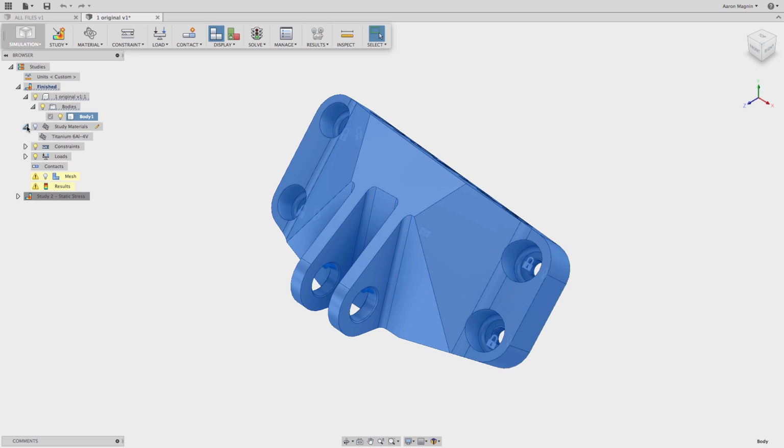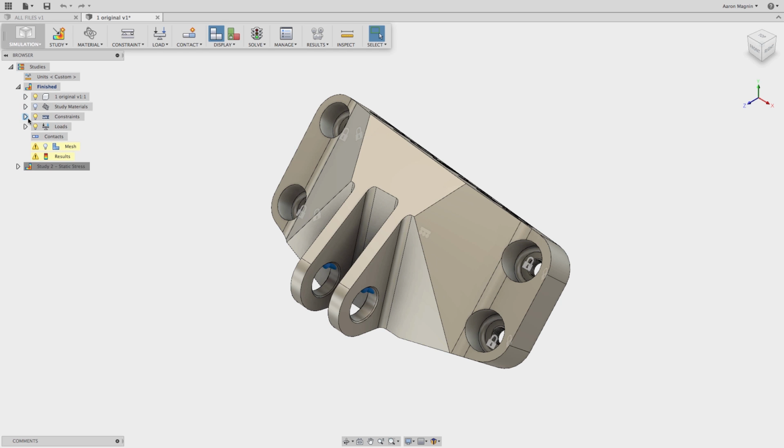Next one is your study materials, and you can see that the material in use is this titanium. To change this, I'll be getting into that later. Then it goes down to constraints, loads, contact, mesh, and finally your results. So when I go to set up a problem, you usually just start from the top and work your way down. And if we look at this new study that we just created, it's presented in the same way. It just doesn't have constraints or loads already set up. So you just start from the top, work your way down. Once you mesh it, you can run it, start to get some results.